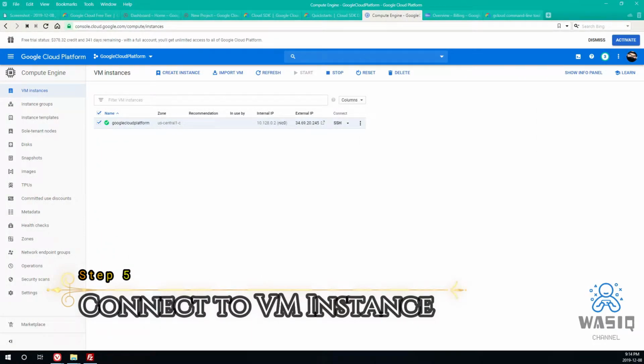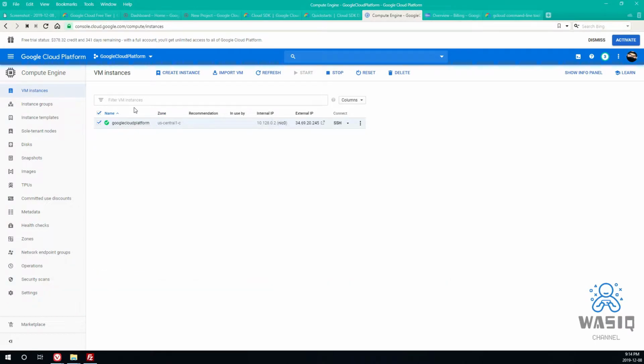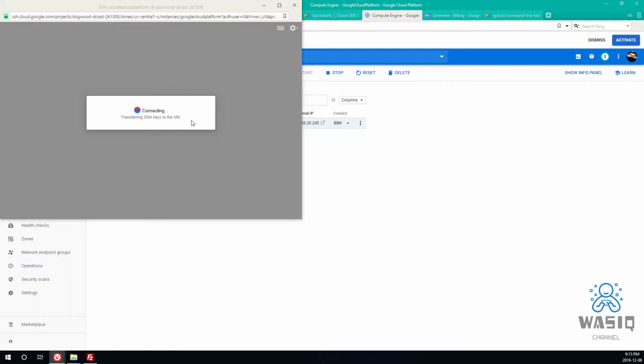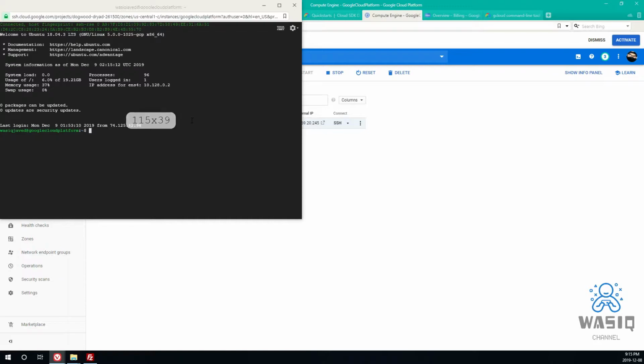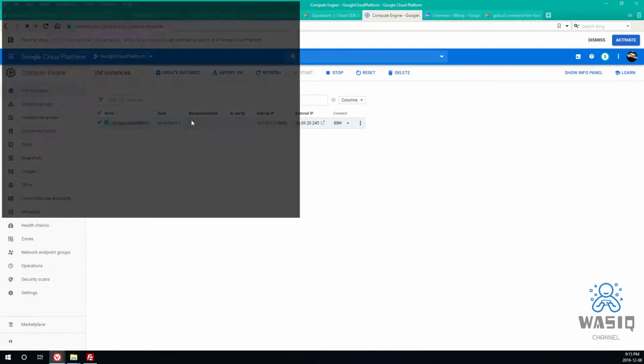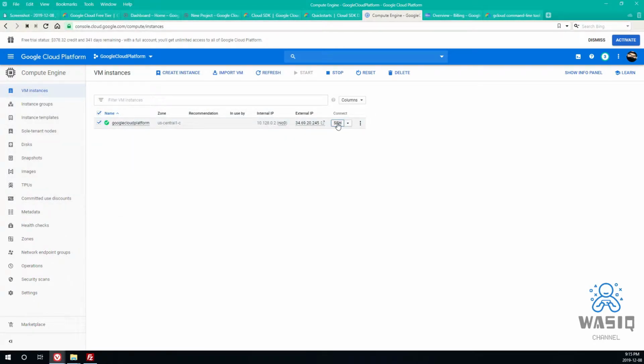So to connect to a VM instance, there are different ways to connect. The easiest of them all is this SSH button. You just click here and it will open another pop-up where you'll basically have a shell command prompt and you can configure your VM instance from here. It's using your own web browser and you can put any command in it and it's working. See, this is the easiest of them all if you want to use it.